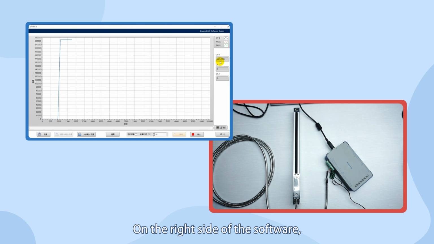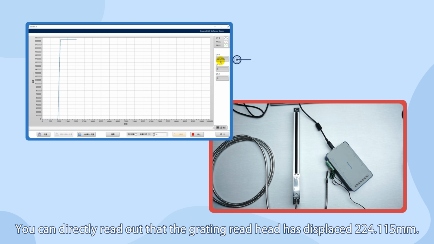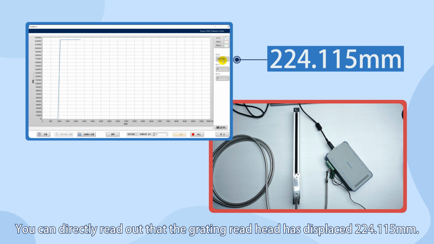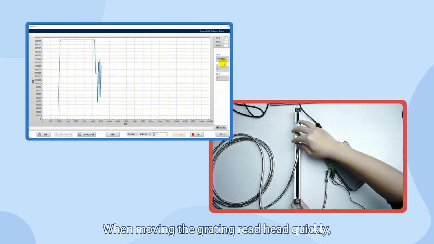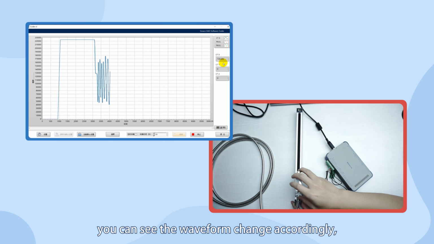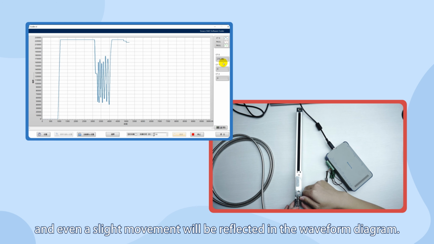On the right side of the software, you can directly read out that the grating read head has displaced 224.115 mm. When moving the grating read head quickly, you can see the waveform change accordingly, and even a slight movement will be reflected in the waveform diagram.